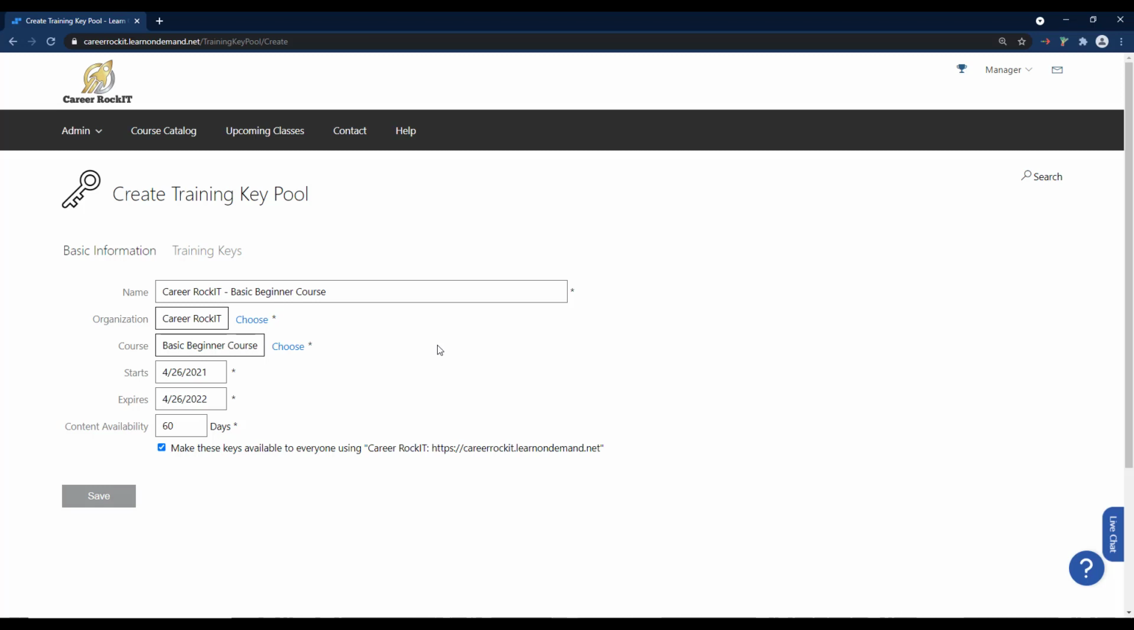If you still want to restrict access by redeeming keys to a particular child organization, you can still use this feature. And to do that, you would uncheck the box here for make these keys available to everyone using the site. The make these keys available to everyone using the site checkbox here is a way for you to make the keys in the pool redeemable by anybody in the parent organization and all its child organizations, as long as they're using the same site URL.